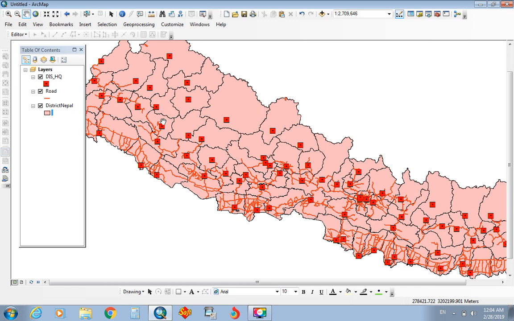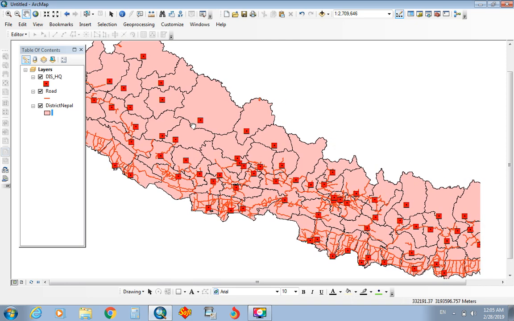For example, the name of the road and the type of the road are qualitative data. The length of the road is quantitative data. The name of the district is qualitative data. The area of the district is quantitative data. In today's exercise, we are going to present qualitative data.